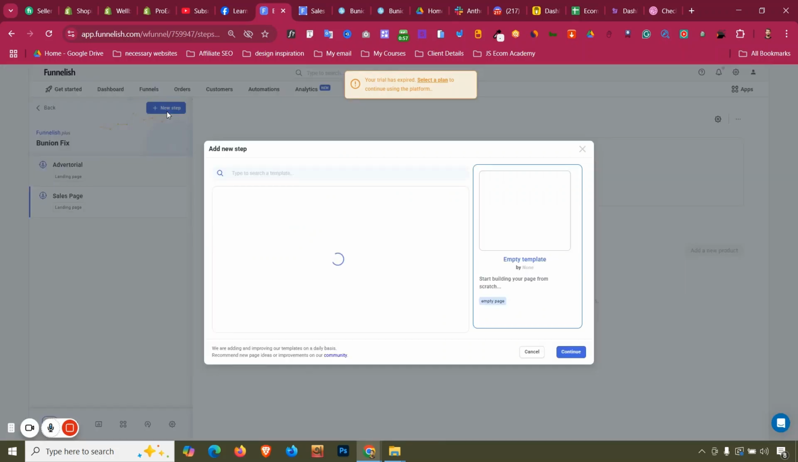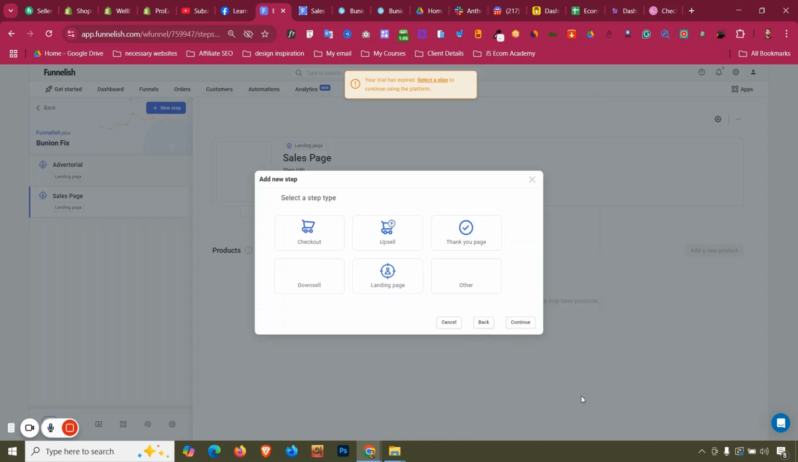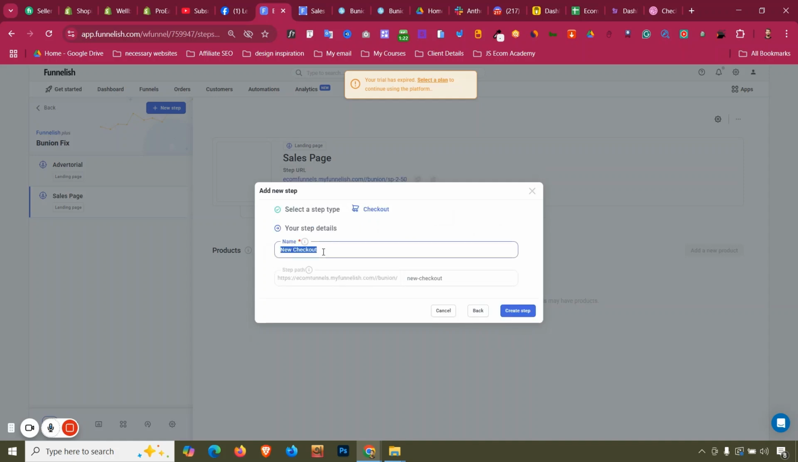So I will click on new step, then I will click on start from scratch, because the templates are not that rich. I'll click continue, and then the page type should be checkout. If checkout is not selected, you won't be able to add products or sell any products. So this is very important. There are other page types, like upsell and downsell. Okay, so I'll click on checkout, and then the name should be given.